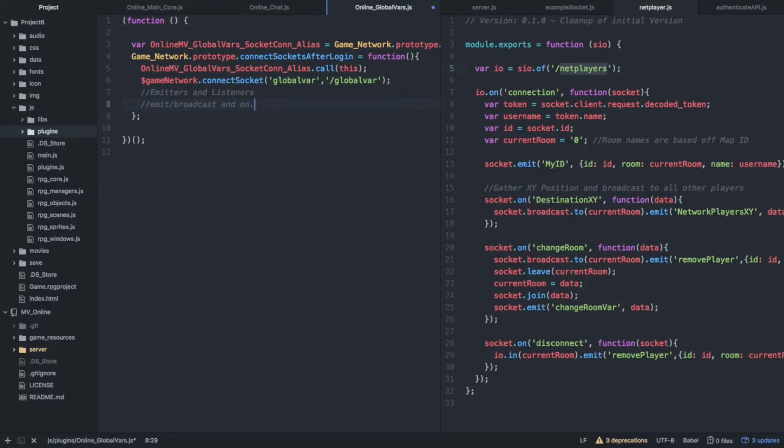All right, so let's make something here. So one of the things that we're going to have to listen for. So let's think about this from a holistic standpoint. What are we trying to do here? With this plugin, just so we can recap everything, we are trying to send a variable to other people on the server.